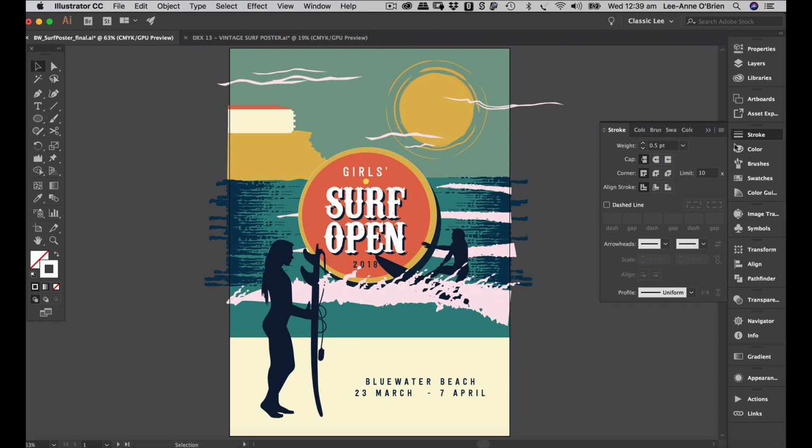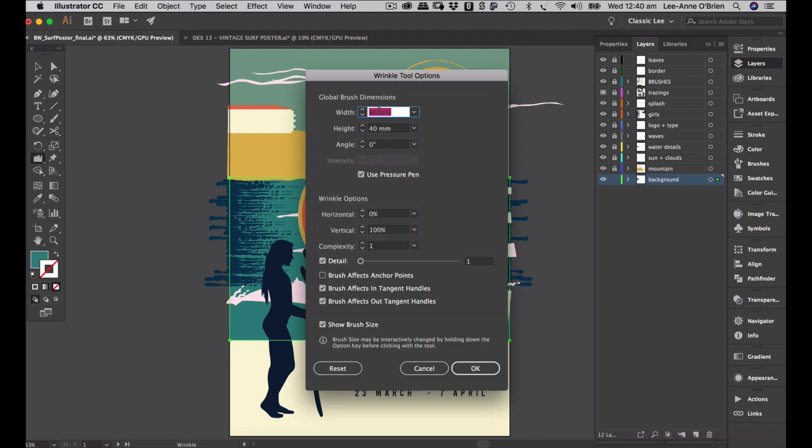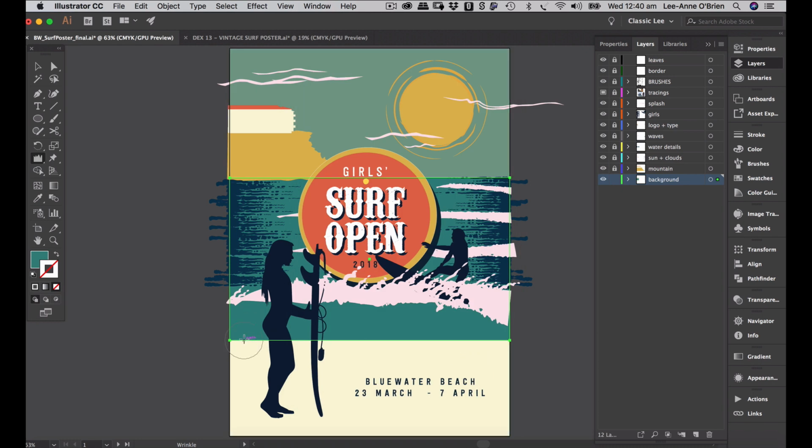There we go. So we have our splashes, we've got our tracings, we're going to do a border, but before we do that we're going to go back to our background, just do something here with the ocean so that the bottom isn't so clean. So I might just extend it a bit, and then get your wrinkle tool again. Let's just double click on it to see where we're at. Or maybe just put it in a little bit more detail, and we've got it at 40. Let's give that a go and see.